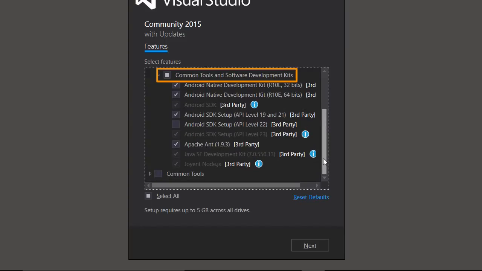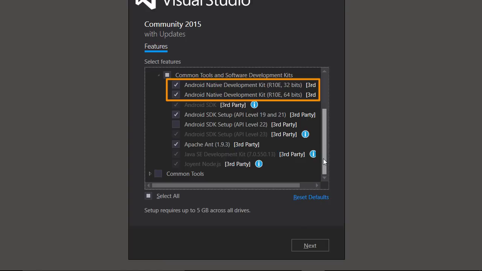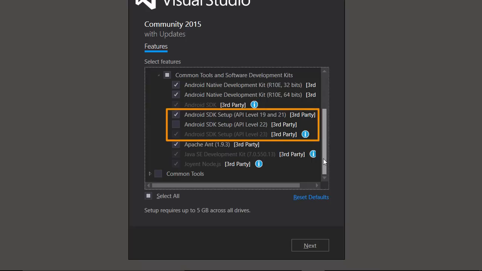And then under Common Tools and Software Development Kits, select Android Native Development Kit. You see I've installed both the 32-bit and 64-bit versions. You also need to install Android SDK, and then you need to install at least one of Android SDK setups.